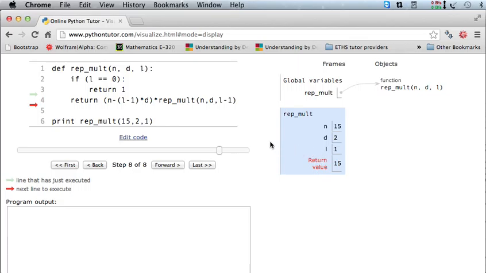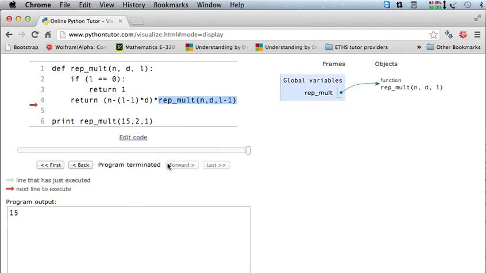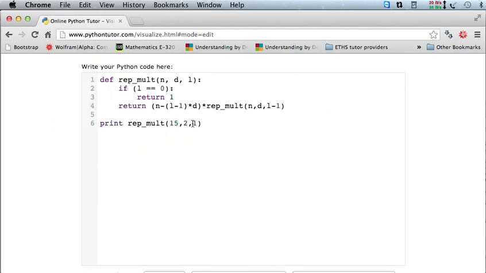Okay, so now you see what happened. We were returning the 15 times the 1 here, and that gives us a return value of 15. So if I go forward and say print that, it prints a 15. Okay? Now let's try it with 15, comma, 2, comma, 2. I have to go in and edit the code for that. And let's think about what this is doing.